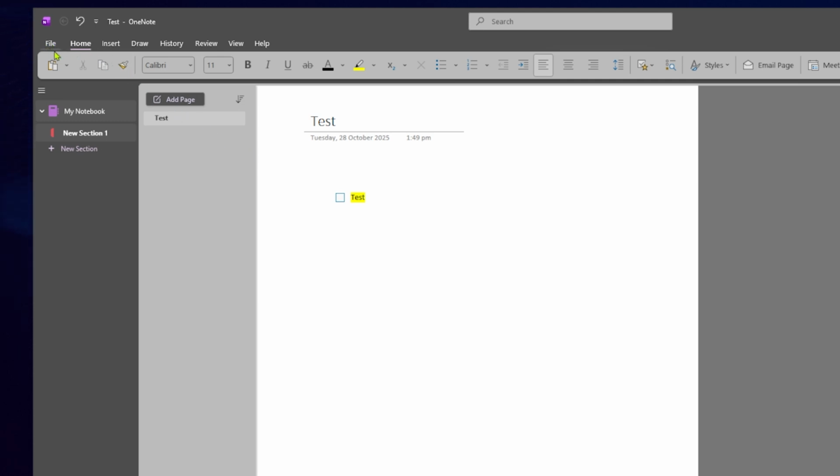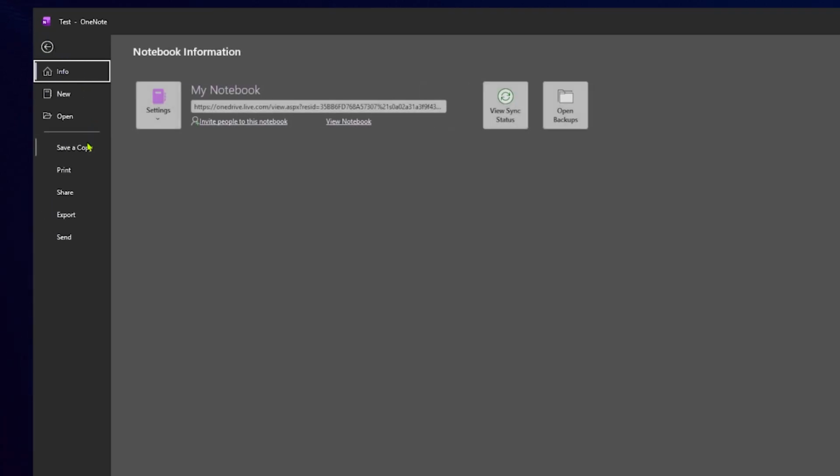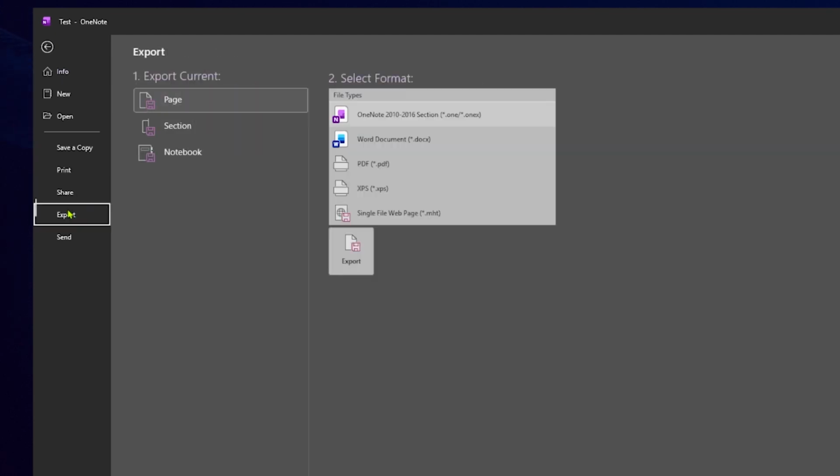After you've identified the notebook or sections you need, the next step is to click on File. You can usually find File at the top of the navigation bar. Clicking this will reveal a menu with several options. From this menu, you need to select Export. This is where the magic happens, as export will allow you to save your OneNote data in a format of your choice, be it a single page, a section, or the entire notebook.